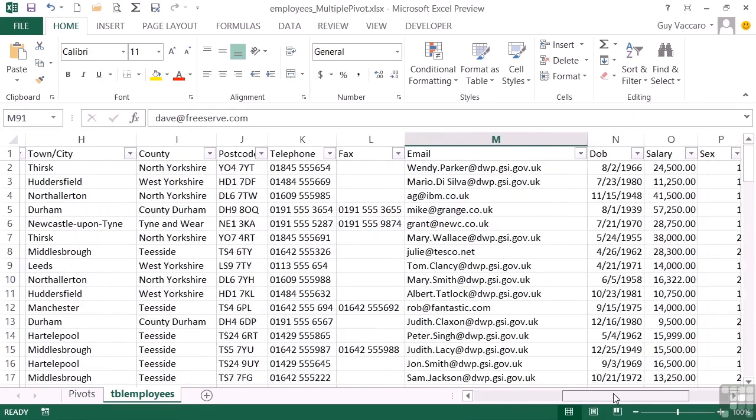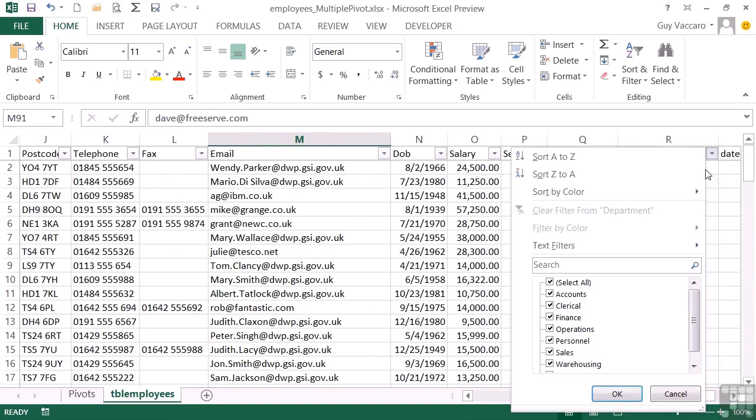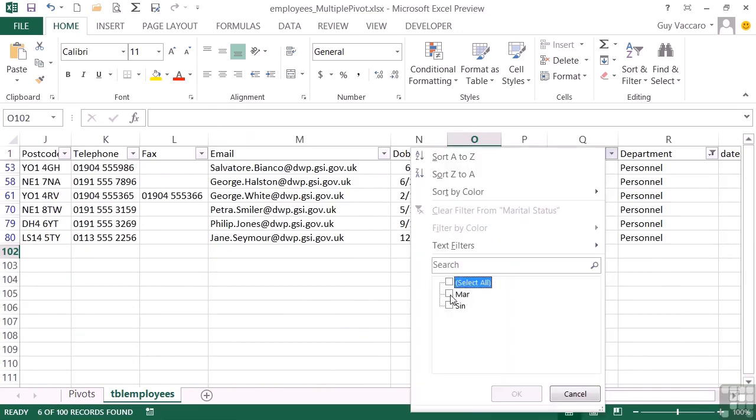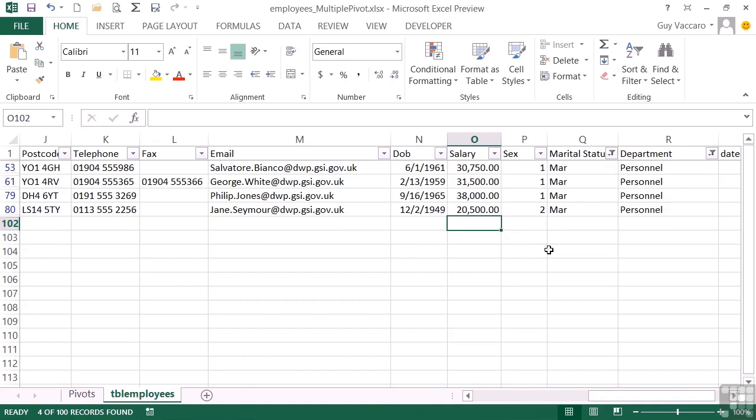Now, the only way to really double check that is to go into the employees and set a filter by the department for personnel. Let's remove all of those and just have the personnel. Having filtered by the personnel, we then need to filter by the marital status of just married. And then let's add up the salary.